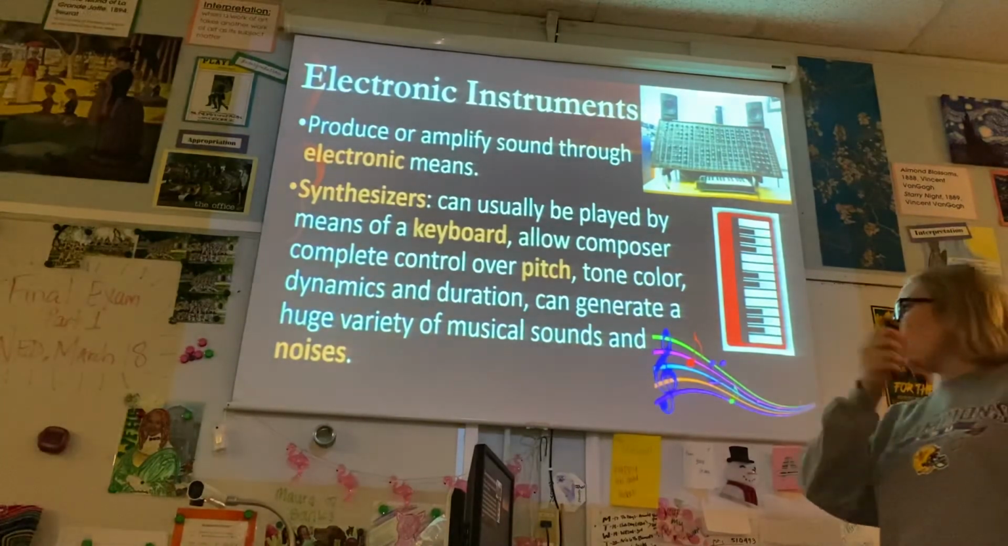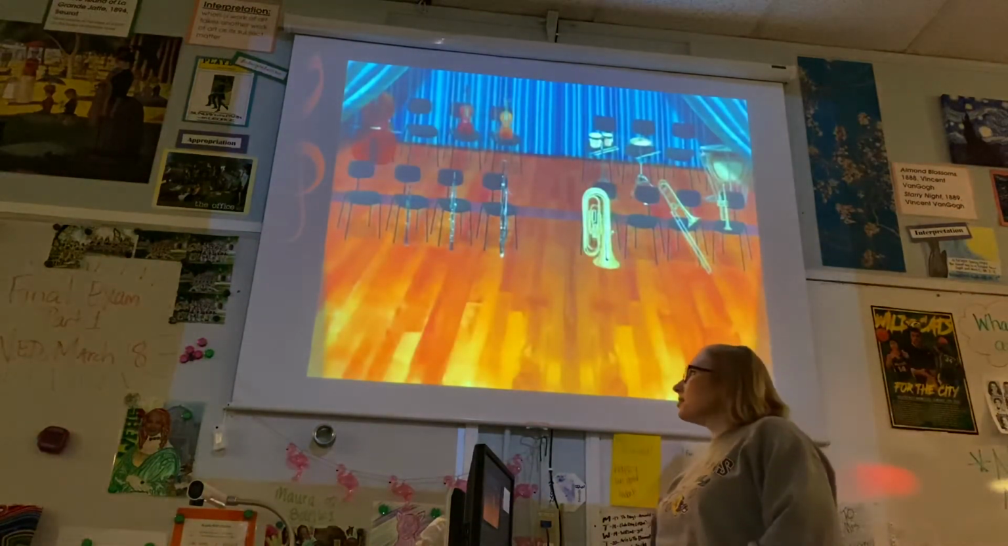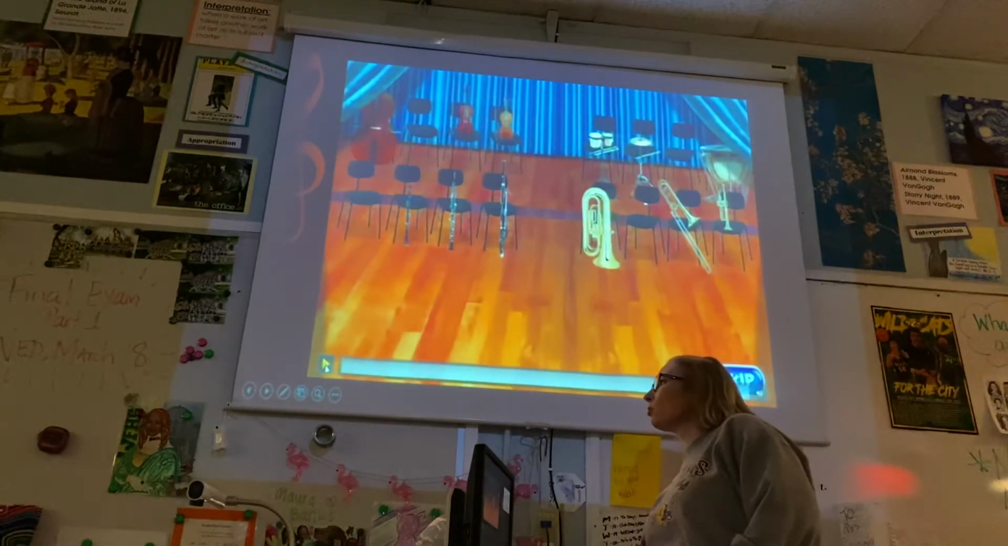All right, let's see if you know which family these instruments belong to. We'll channel your inner preschooler.